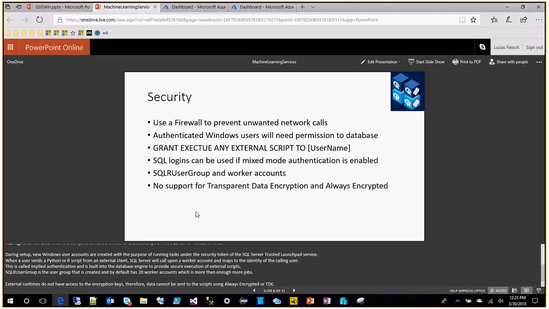And another thing to be aware of is that currently there's no transparent data encryption, and Always Encrypted databases are not supported, mainly because the external runtimes don't have access to those encryption keys.